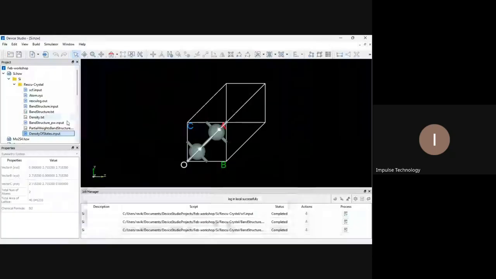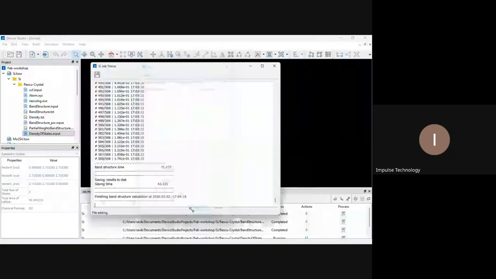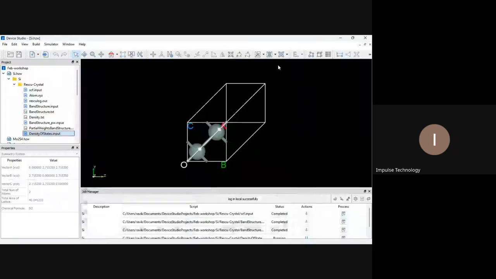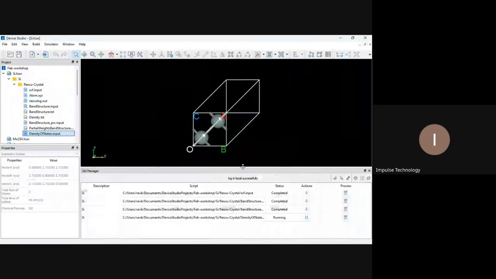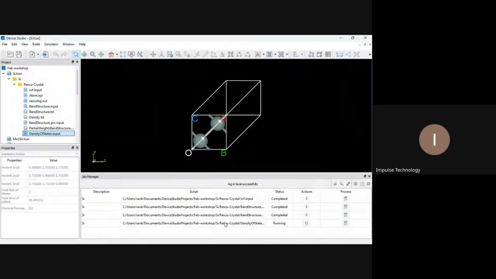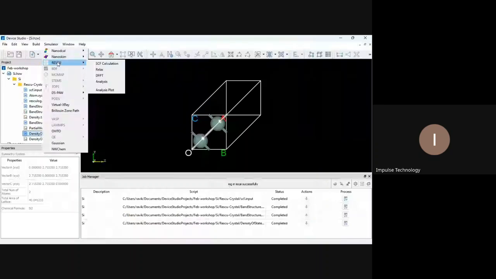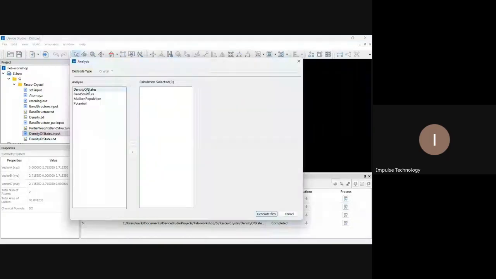And run the density of state input file. In the job manager, you can see density of state in running condition. Again, let's create the input file for the projected density of states. Go to the simulator, Rescue, and analysis. You can see density of state.